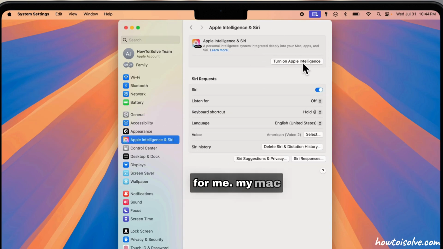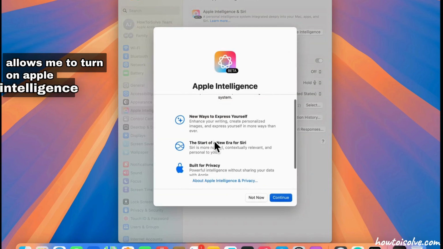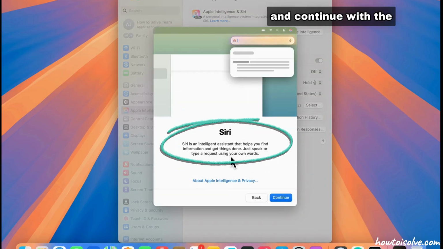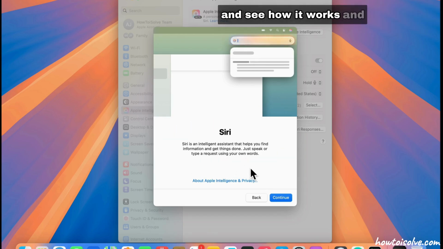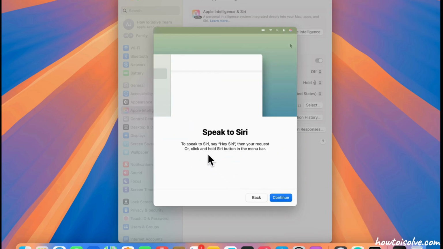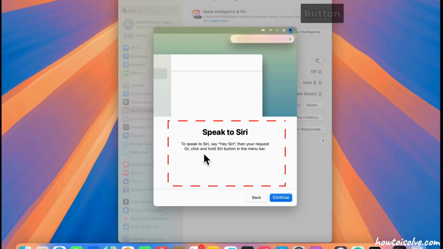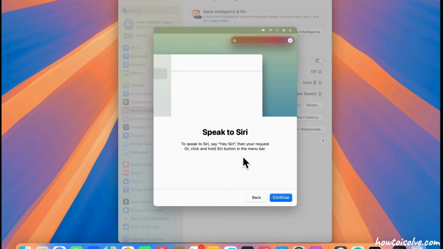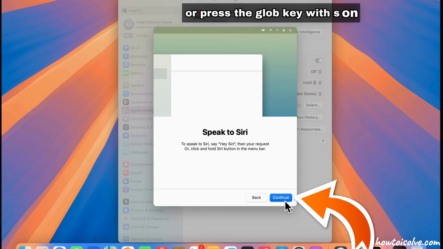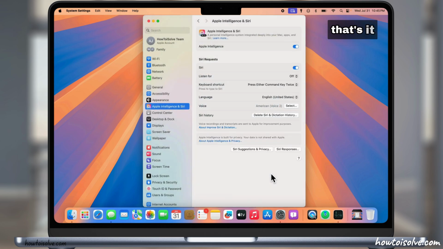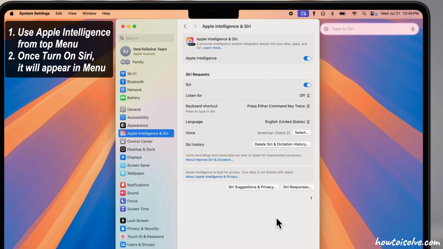For me, my Mac allows me to turn on Apple Intelligence under the settings. Click on the option and continue with the option, and see how it works and how to use. Say Hey Siri, or click and hold on Siri button in the menu bar, or press the globe key with S on the keyboard. And continue. That's it. Now, I can use Apple Intelligence from the top menu bar.